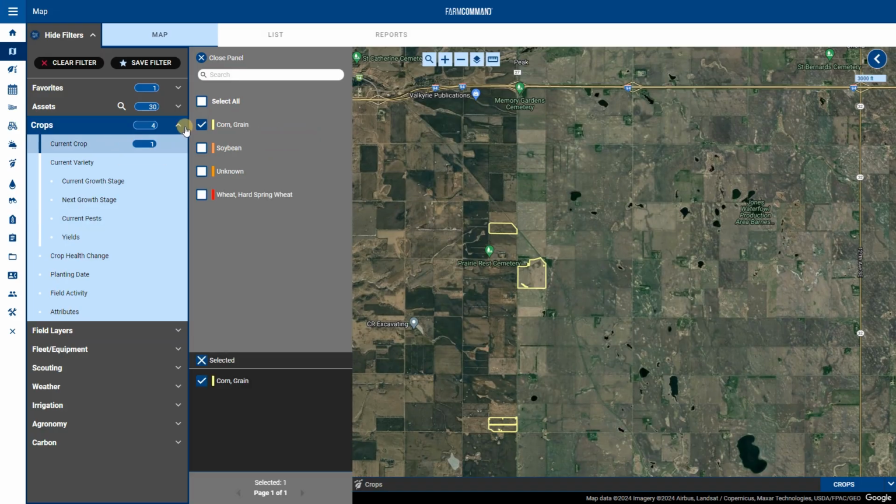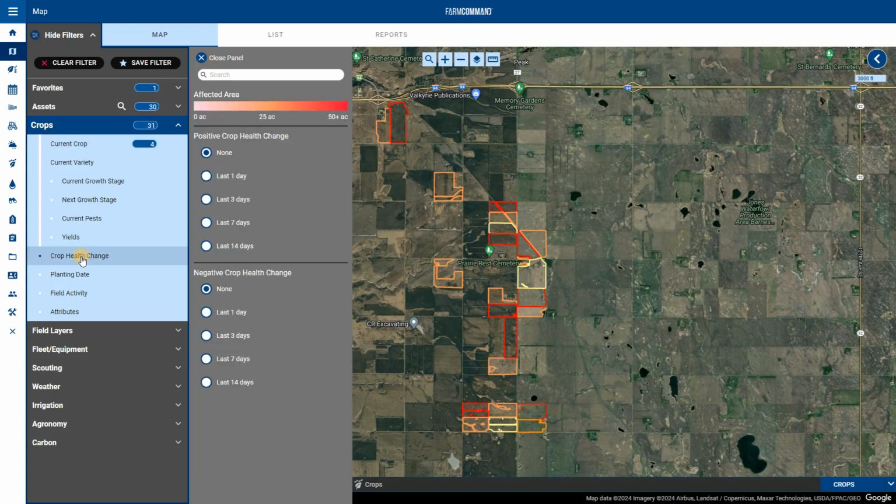Now, I'll select all crop types in the crop filter, so I can see all the fields on the map. Now I've opened the crop health change filter. This is available with premium imagery. There are 2 categories: positive health changes and negative health changes. I'll look at positive first.